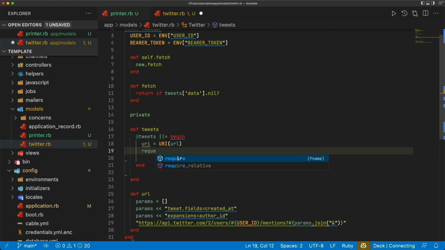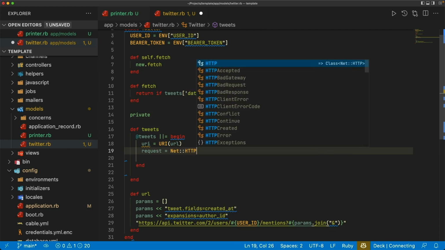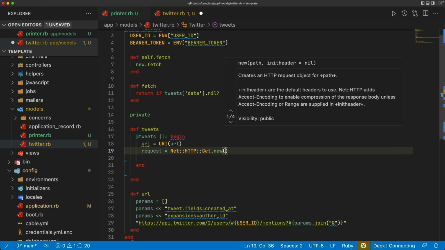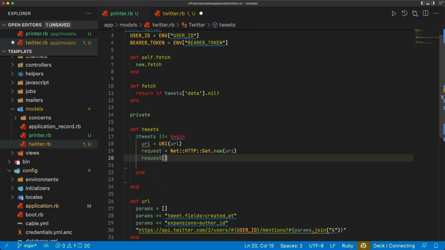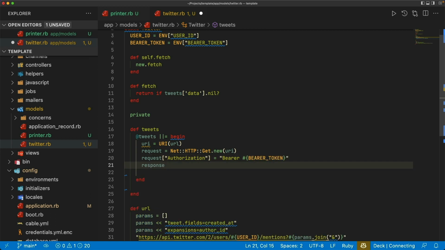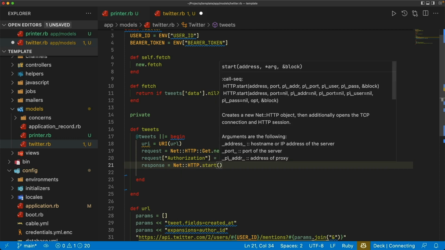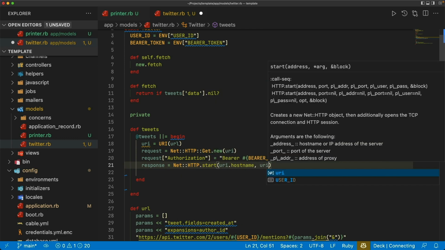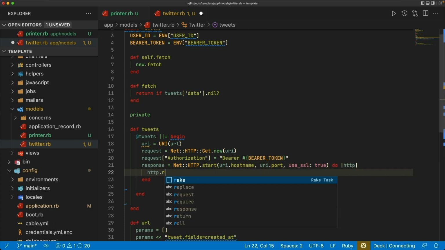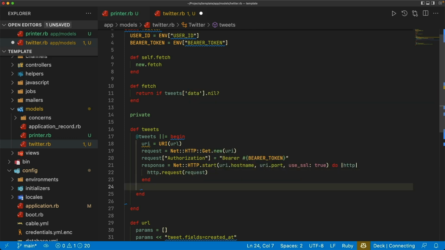We can then set a request equal to Net::HTTP::Get. We can create a new instance of this passing in the URI. We can set a header for the authorization, and we want to set this equal to Bearer, and then we can interpolate in the bearer token. We have our response equal to Net::HTTP.start, and then we can pass in the URI hostname, the URI port. We are going to be using SSL, so we do use_ssl, set this equal to true. And then we can call the http.request, and we can pass in the request that we set up before. And so we should get some kind of response.